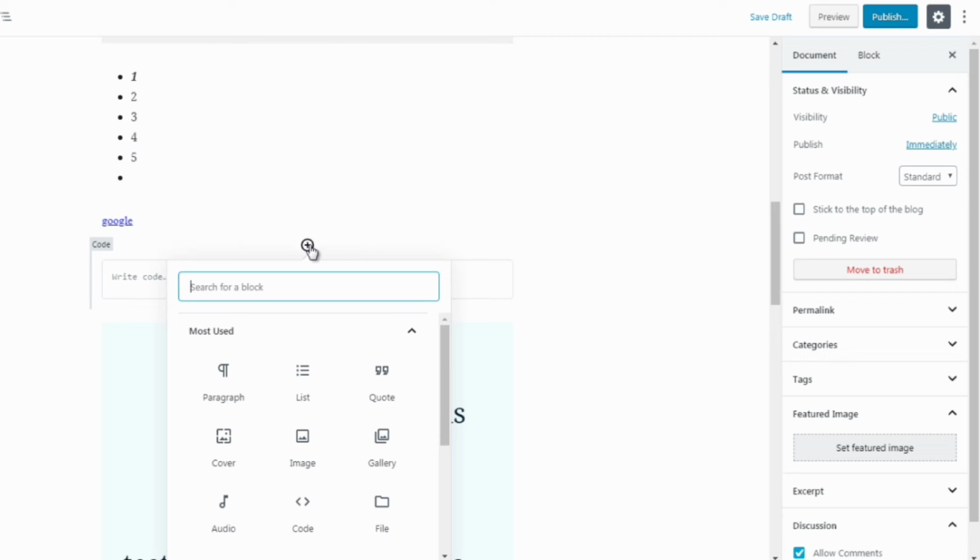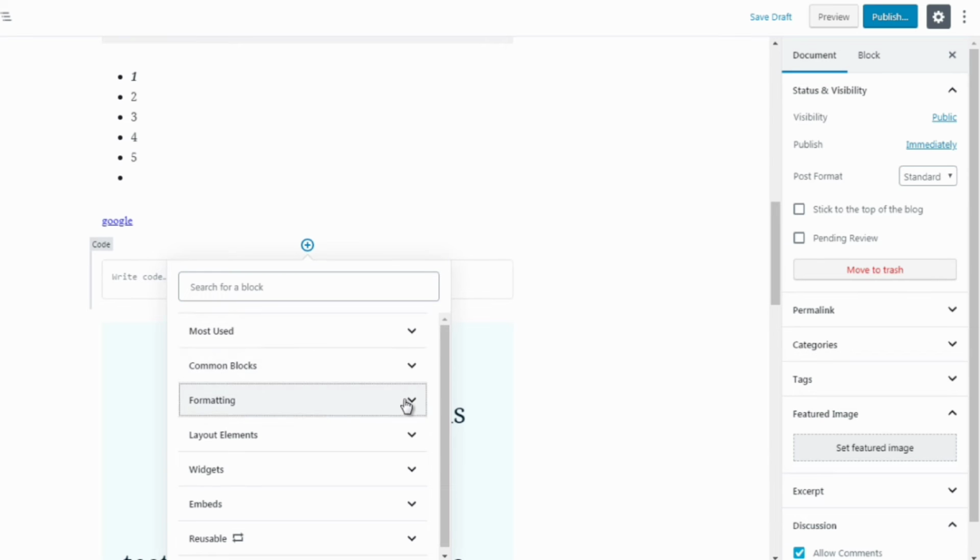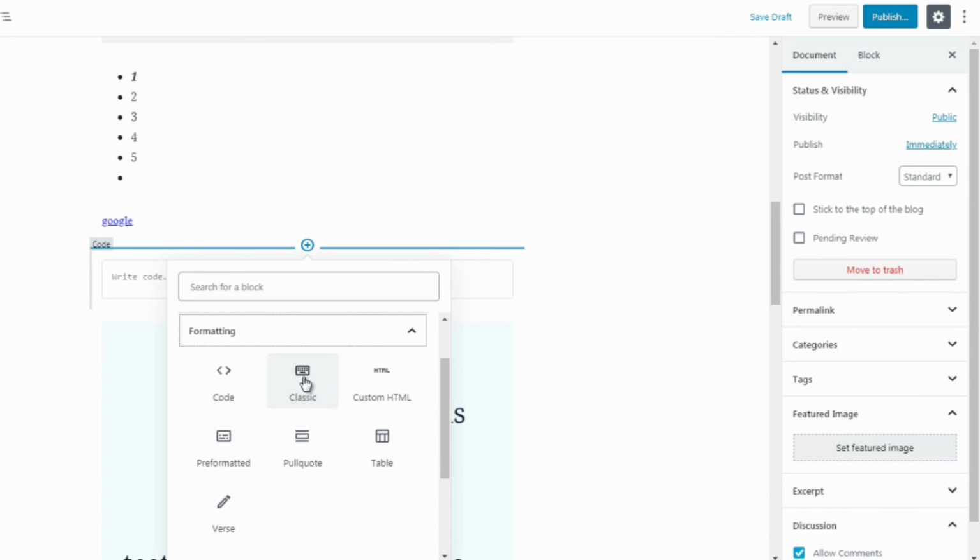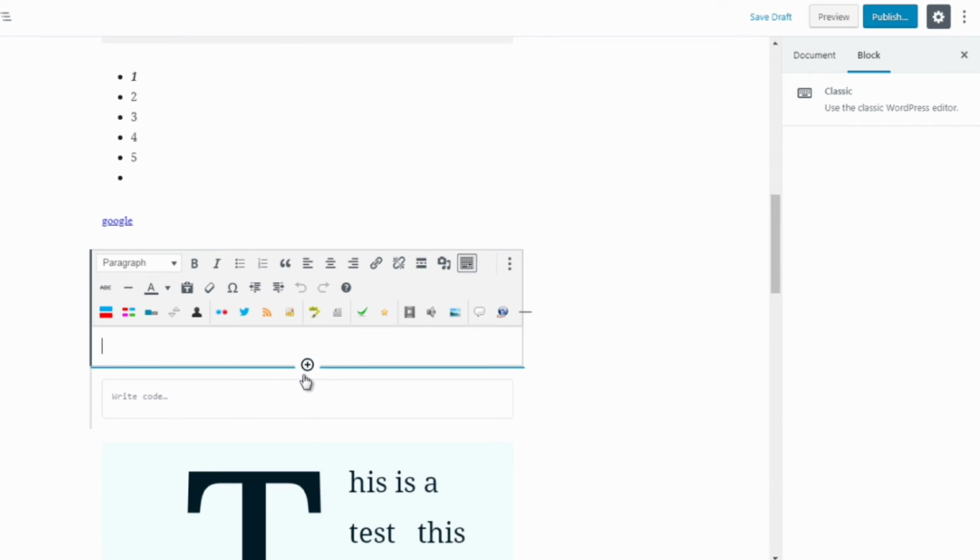Okay, so next up we have formatting. Under formatting, we have classic. This is the old classic editor. Now, do not be confused that this is how to convert back to the old classic editor. We're still using Gutenberg. This just happened to be within a block. So if you like the old classic editor and you want to utilize it within a block, that's fine. That's what that is.